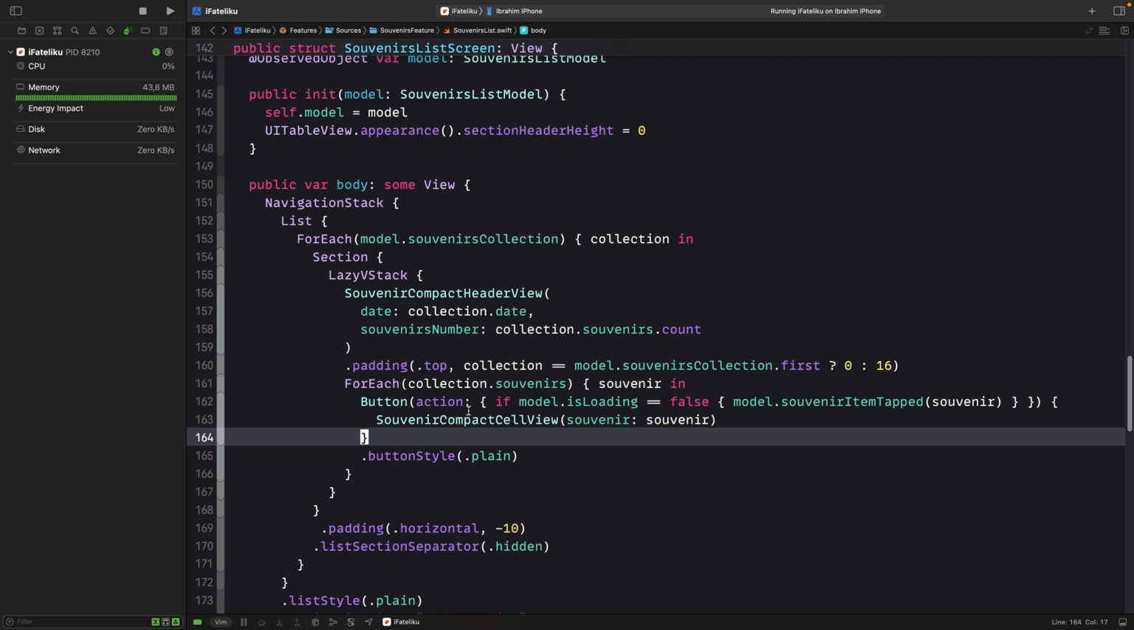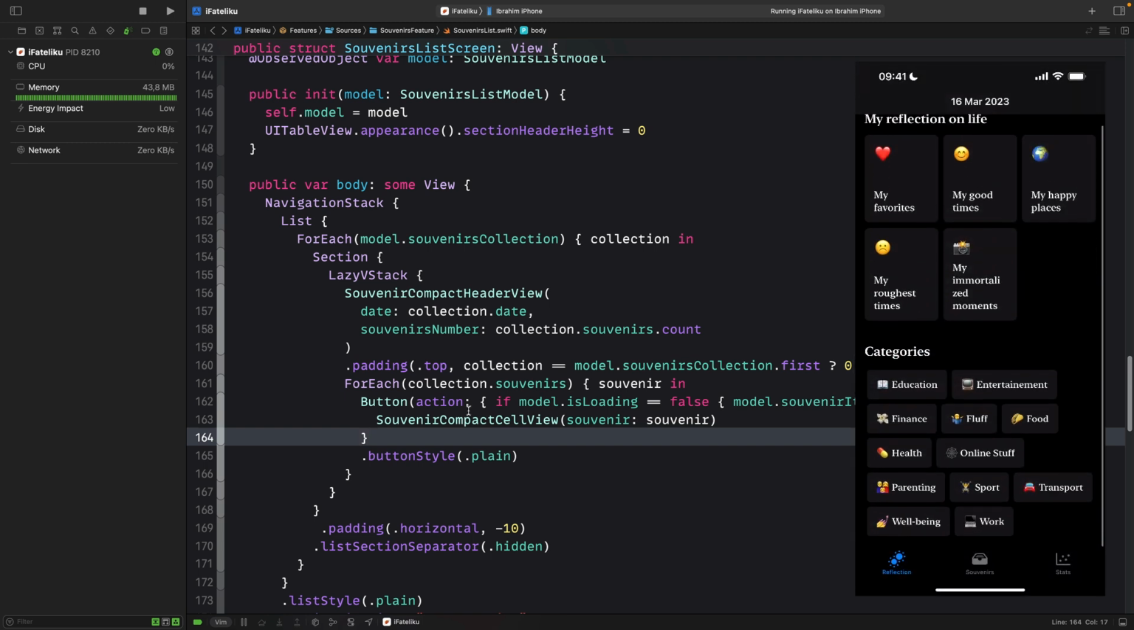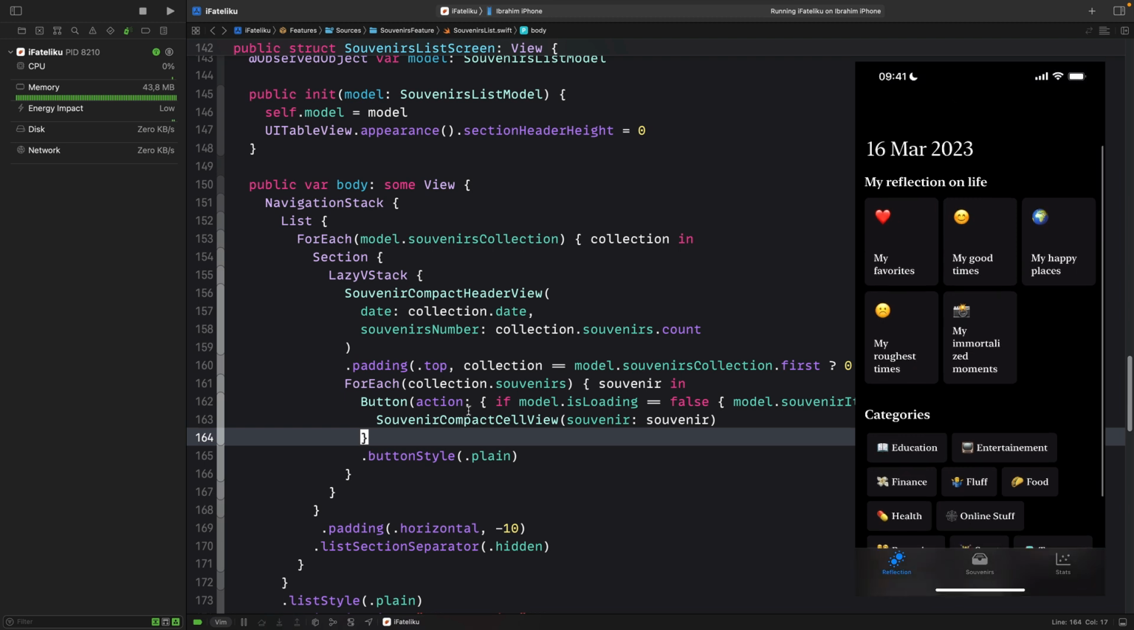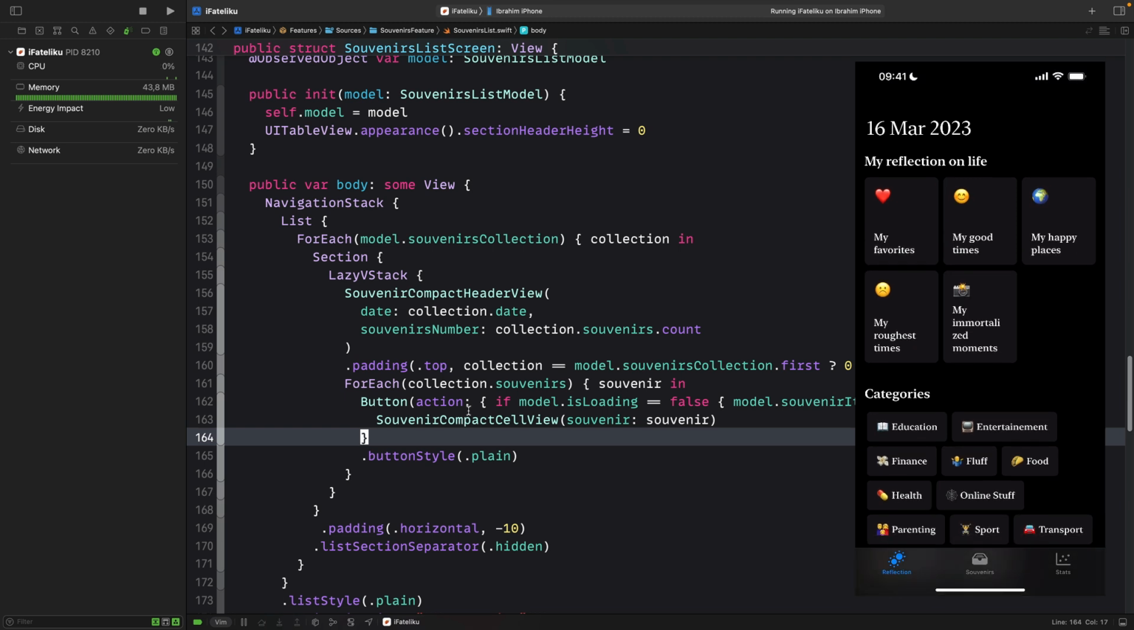So I'm currently working on a new app called Fateliku, which is an app that keeps track of all my souvenirs over time. The app is currently here and it is running on my iPhone. It has three tabs: a reflection tab, a souvenir tab, and a stats tab.